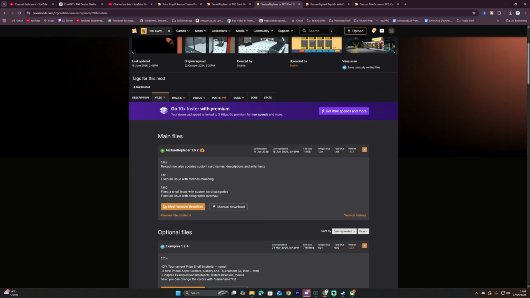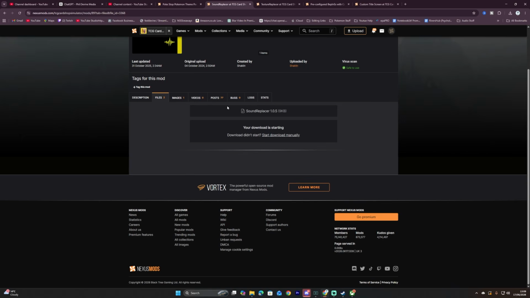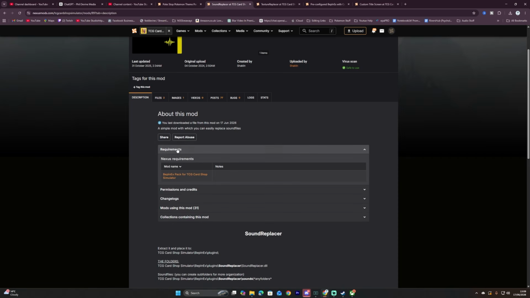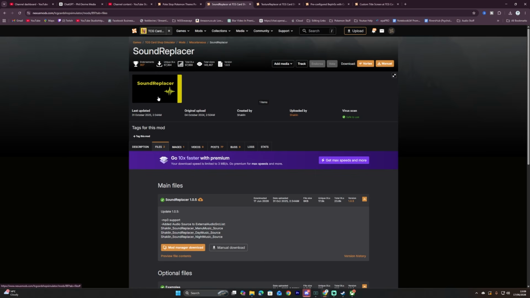The next one is the sound replacer, and it's the exact same concept. You're going to go to the description, check the requirements, go to Files, download it manually, the best way in my opinion.